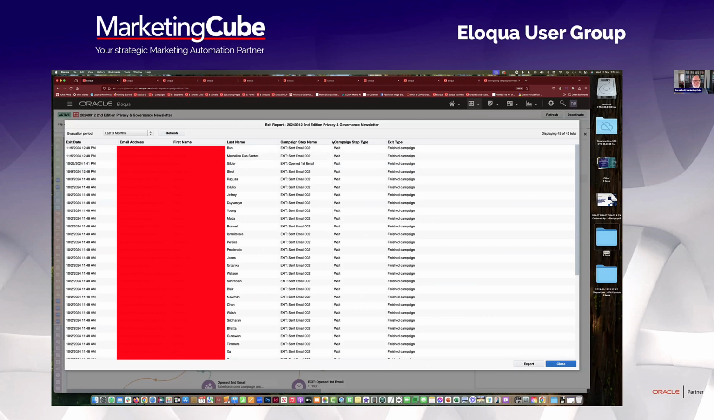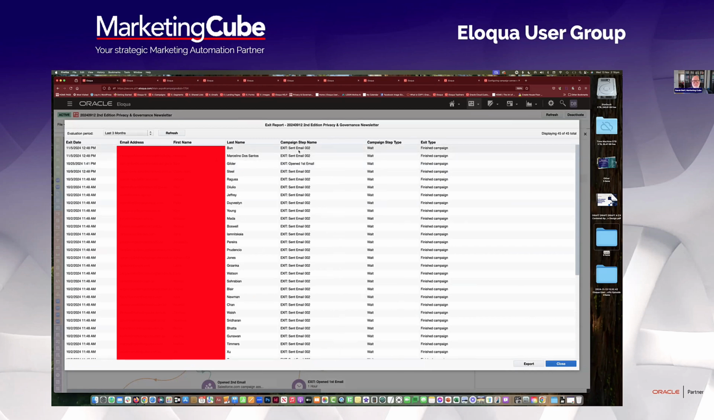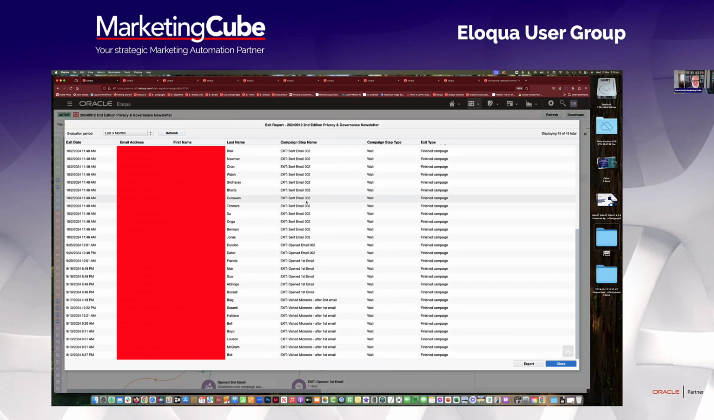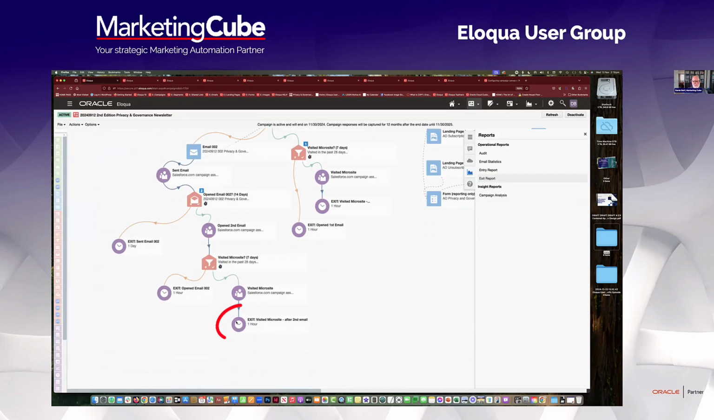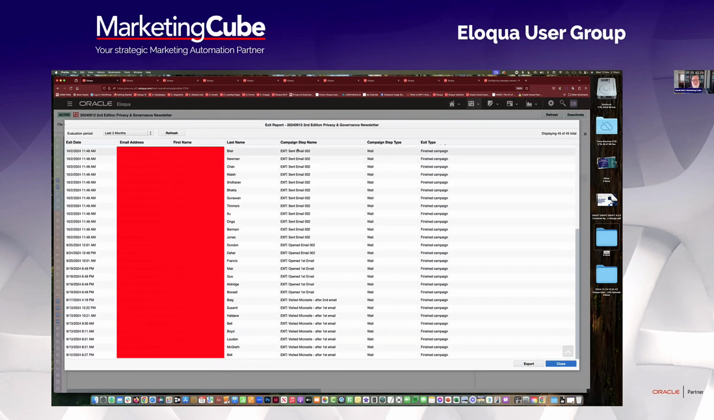The other thing you'll notice here too is because I actually name the wait step, or the step on the canvas, I can see here at a glance exactly how they exited. So by that, I mean, if we go to the bottom here, you can see these various wait steps. Now, instead of just leaving them as wait, which is what Eloqua gives you as the default, by actually naming them and giving them a relevant title, it then really enhances this exit report for you. Because otherwise, the exit report would just show the campaign step name, which is wait, wait, wait, wait, wait, which is kind of useless, doesn't give you any additional insight.